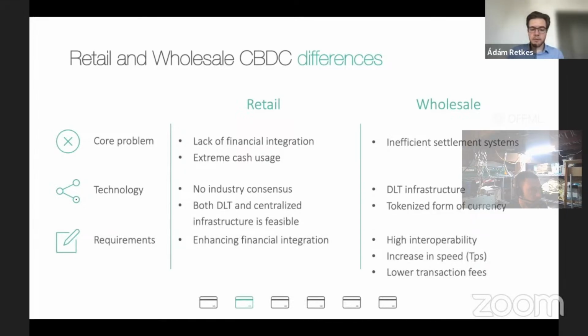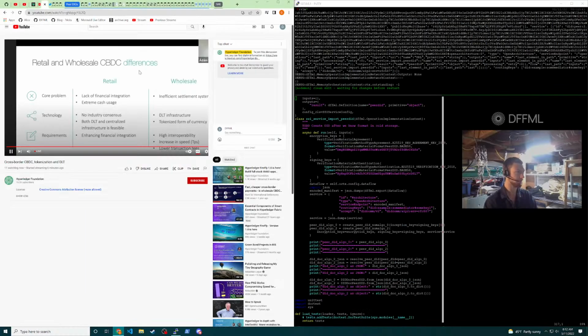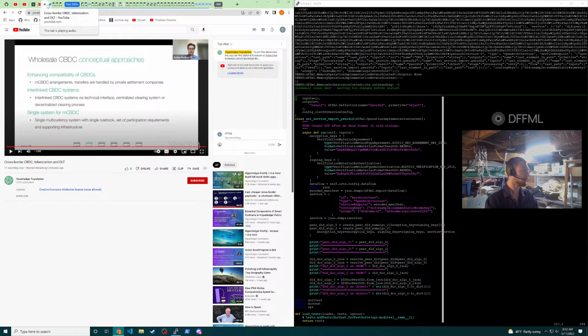And the requirement to introduce wholesale CBDC is that it has to be highly interoperable with other payment systems. The transaction speed has to be increased compared to the one that is incumbent in a country, which can be measured by transactions per second, and to lower the transaction fees, which is the biggest problem of all.